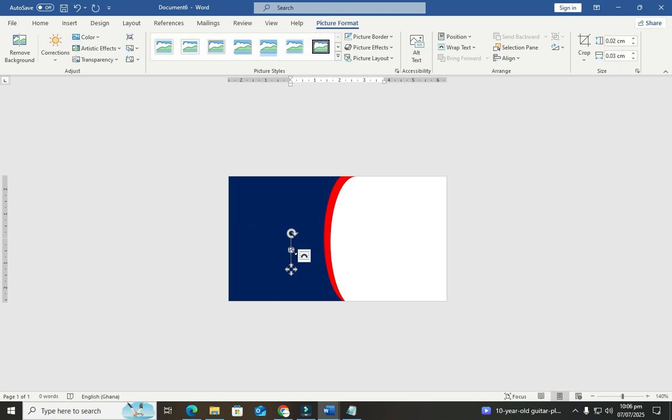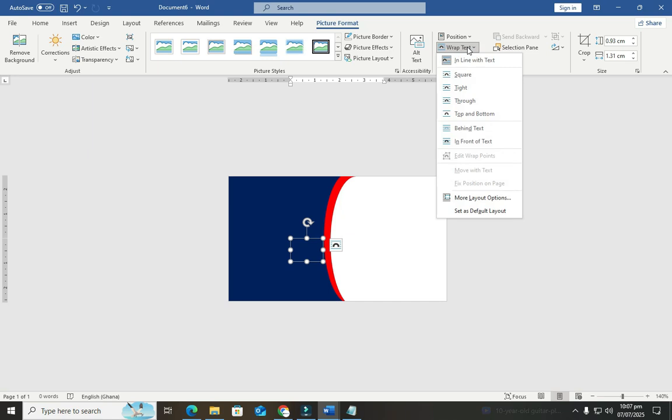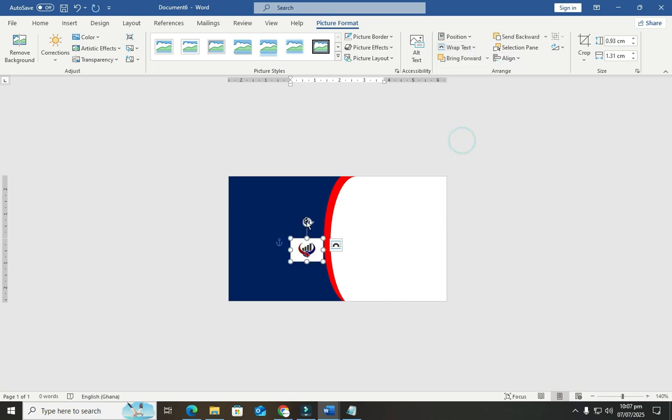The logo is small here, so I'm just going to stretch it a little bit. Now it's behind the blue object. So what I have to do is change the text wrapping here and say In Front of Text. So I can move it in this direction. Basically, this is where I want to place our logo.